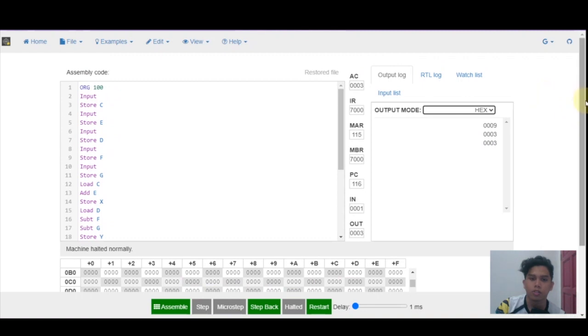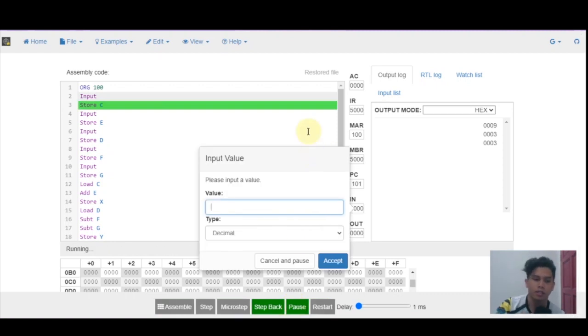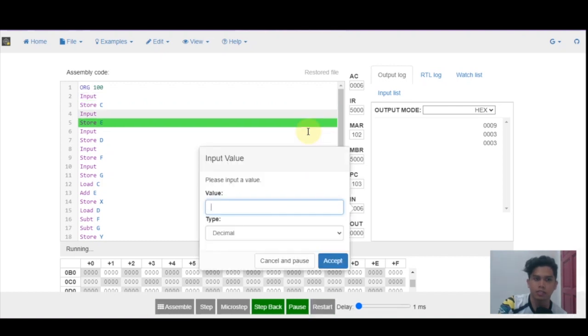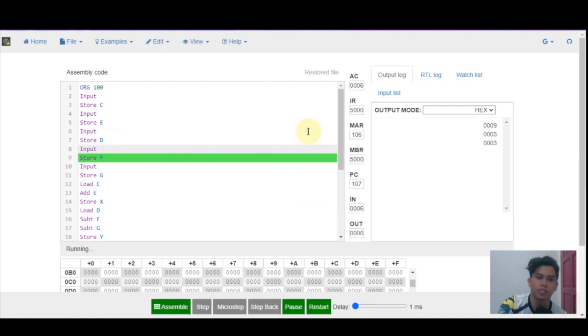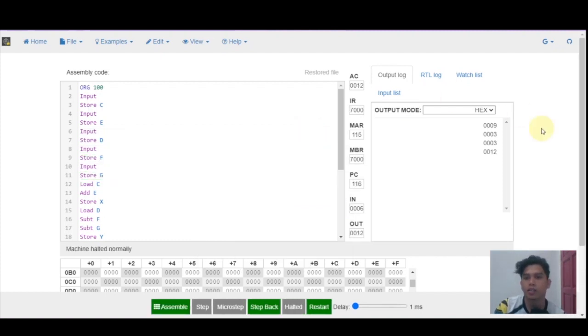Okay, so what if we restart and run? Okay, we put another value. So if we put 6 for E, for D 6, for F 6, for G 6, then we get the value. We put in decimal 18. So the value after we calculate using calculator, we get the result same 18 from our equation.